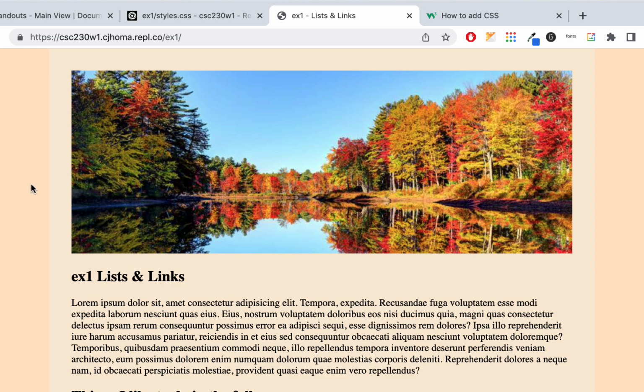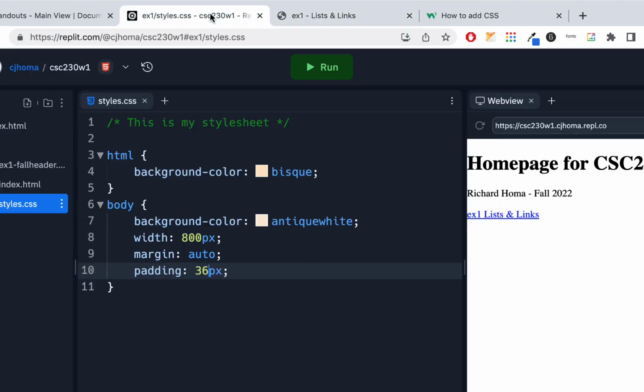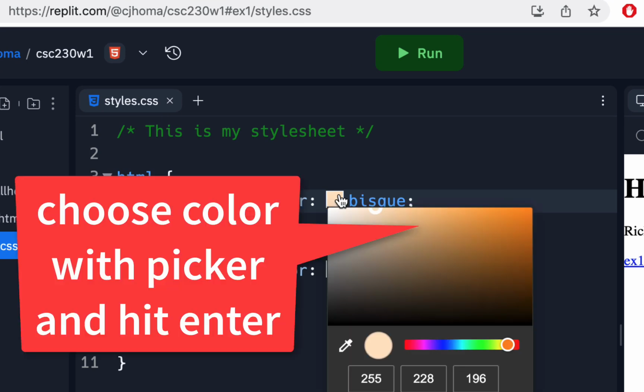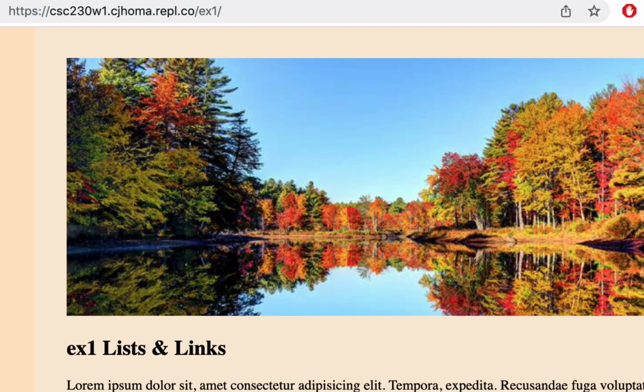And I might make this darker. That bisque, I might make it darker. So let me go back here and just go to the bisque. And again, you don't have to keep looking up colors. I'm just going to choose a darker color. And then I'll go here and refresh it.